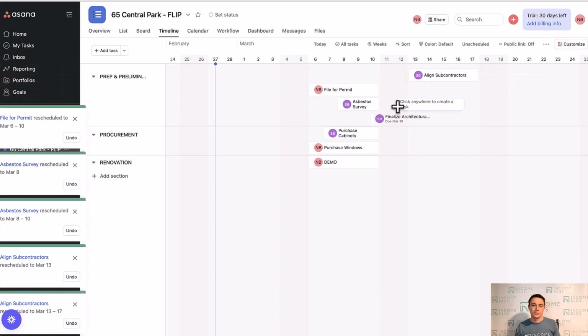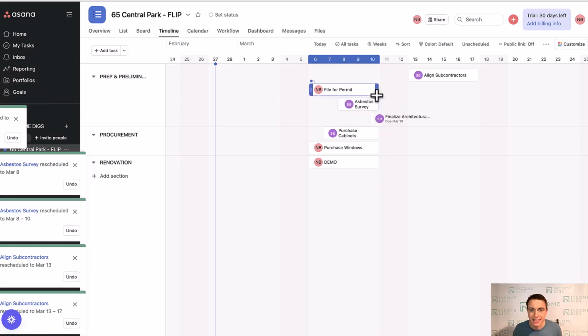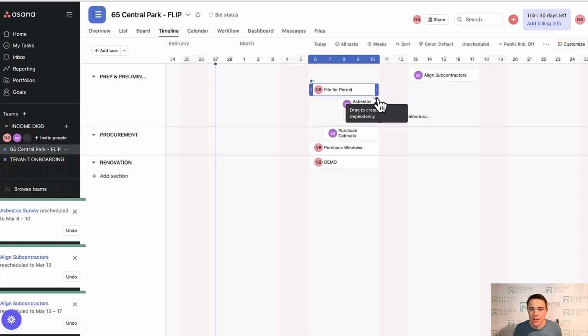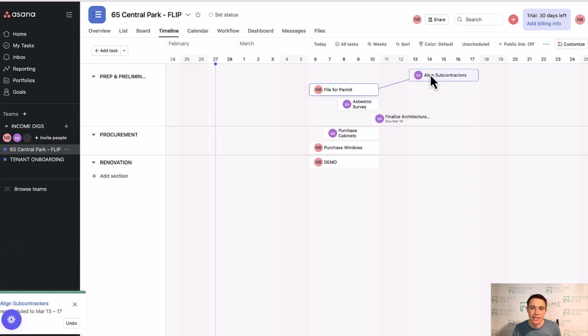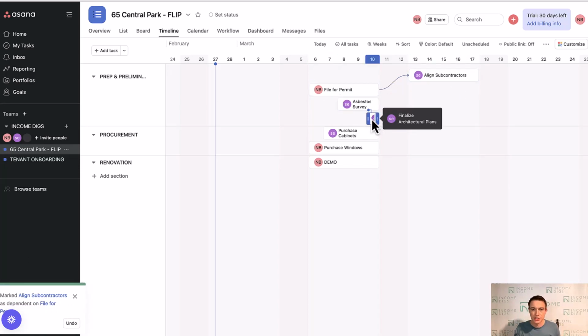The other thing we can do is set dependencies. You can see it start to show up here. If I click and drag this, it's going to say that my one task is dependent on the other. So you see that dependency moves there. And this is really, really useful. It's kind of like a Gantt chart, right?